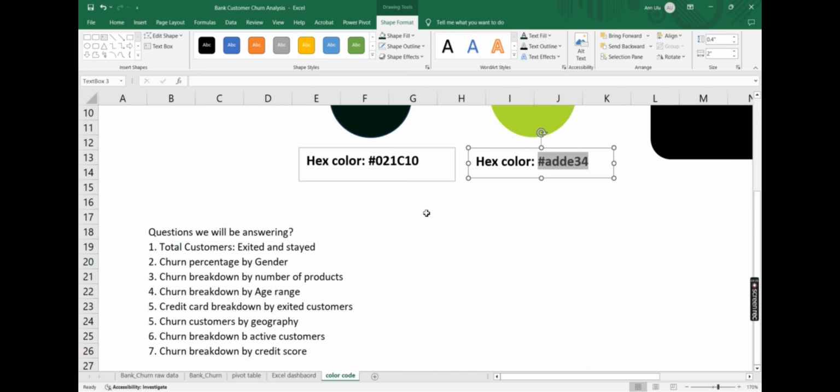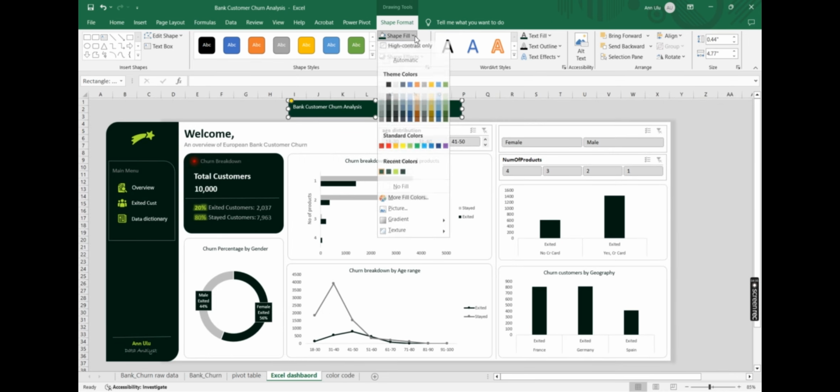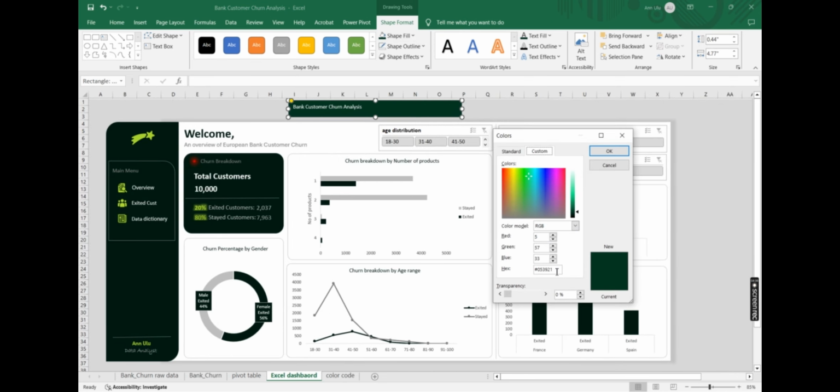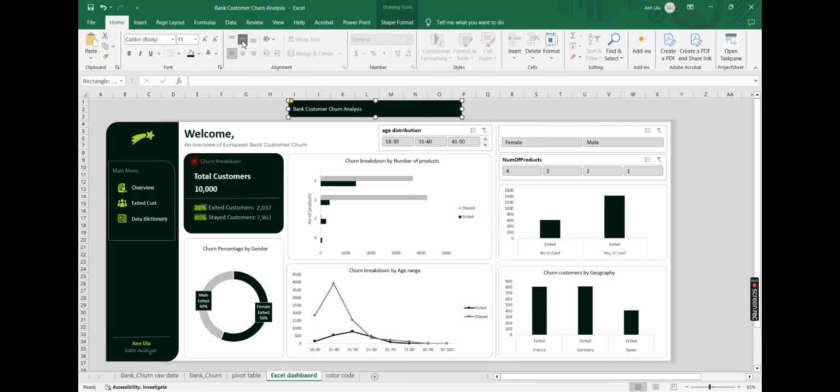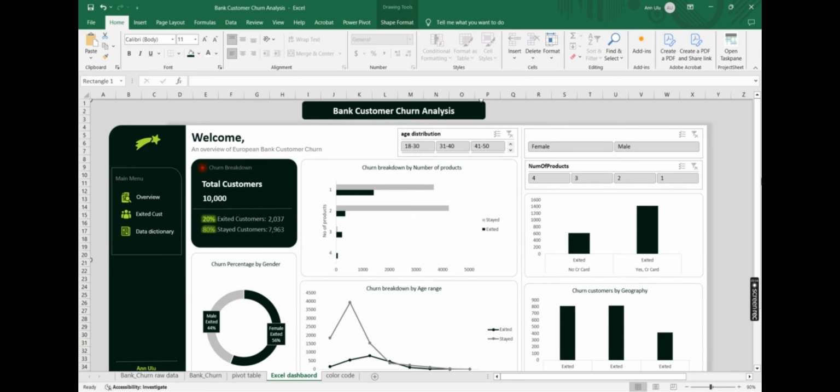So let's go back to this place and copy our color code just to be sure we are still on track. So Shape Fill, More Colors. Oh, so you're not even using a color code. So click on OK. Nice. So push this to the middle, bold, and increase the size. So there we have it. We have our dashboard. Super amazing, very, very amazing dashboard.